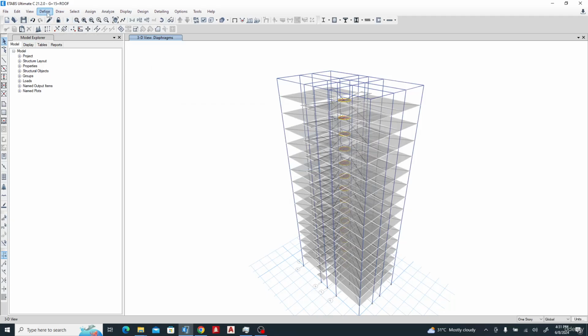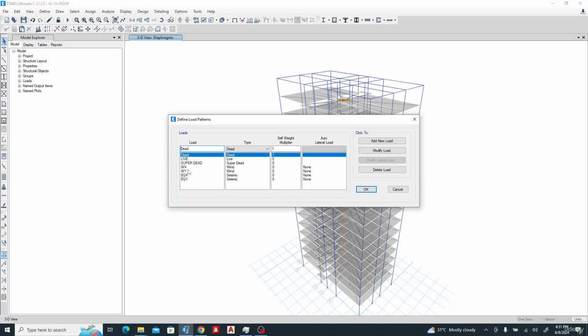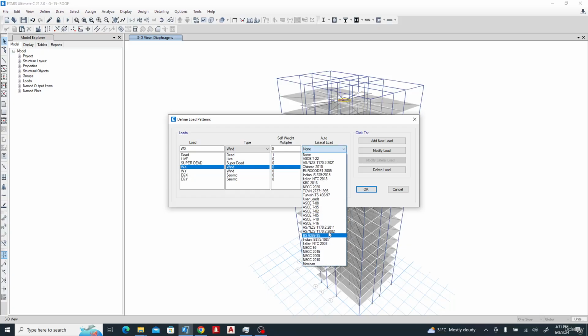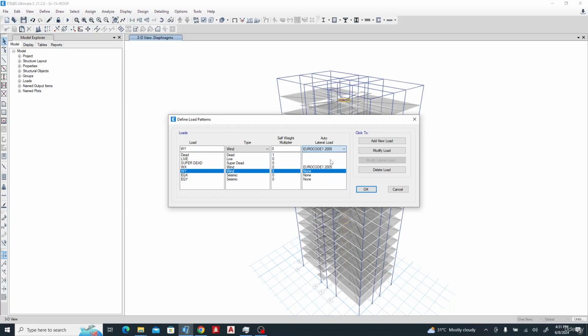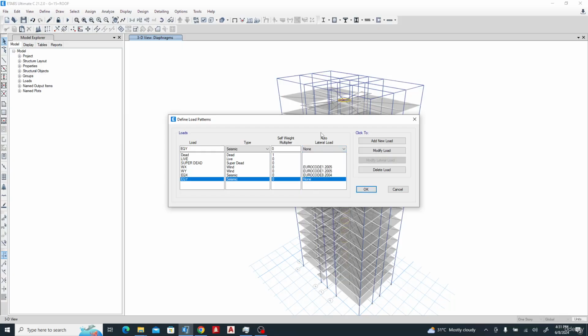Now let's go back to our define and let's go back to patterns. Okay, now you can see my WX, there is no lateral load here. So what I want to do is come here and choose, I'm using Eurocode, so I'll choose Eurocode 1 part 4, that's for wind. Okay, select it and modify load. Once you select modify load, this one will be on. Same thing with this, choose Euro and modify load. With this I'll choose Eurocode 8. Okay, Eurocode 8 and modify load. Then this also Eurocode 8 and modify the load.